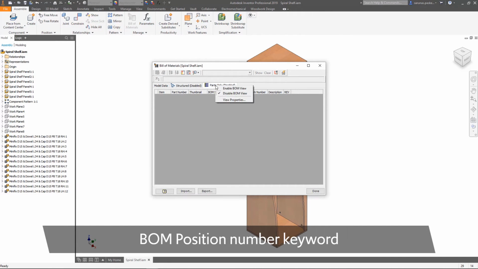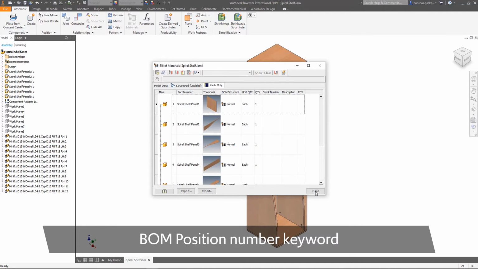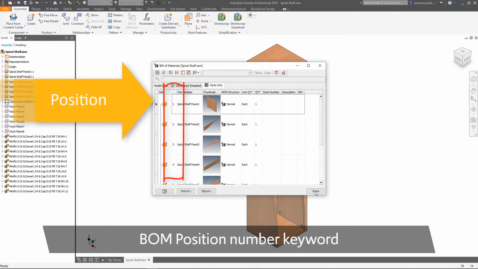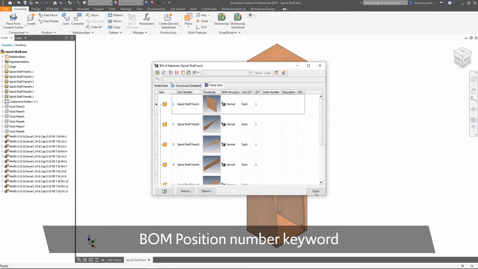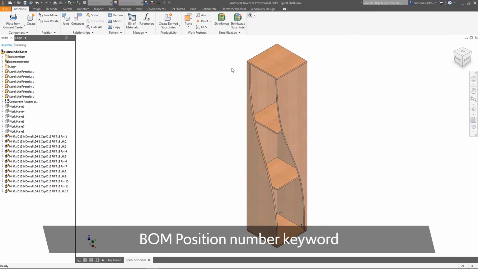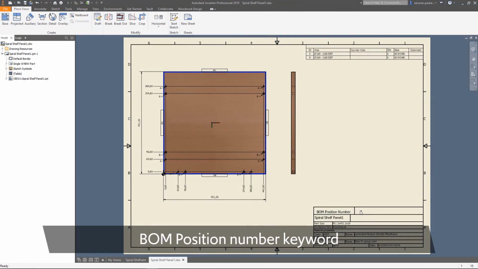Sometimes it's quite useful to have matching position numbers in the BOM as well as in the drawings. Now we have a keyword that allows you to do this. So this simplifies the navigation between the drawing and the BOM.